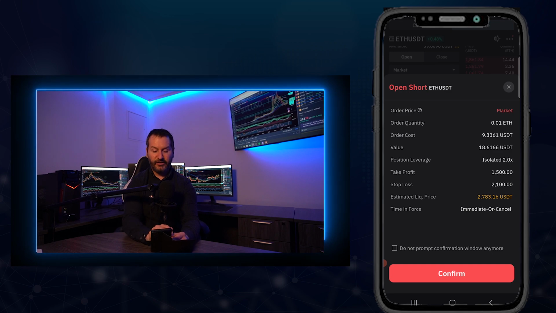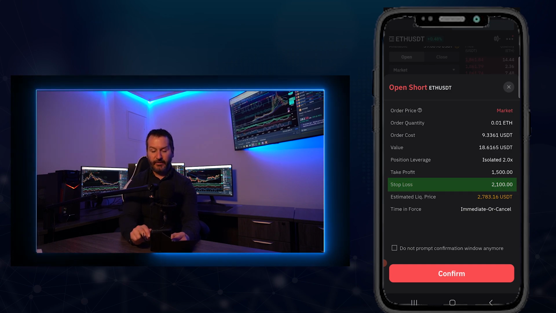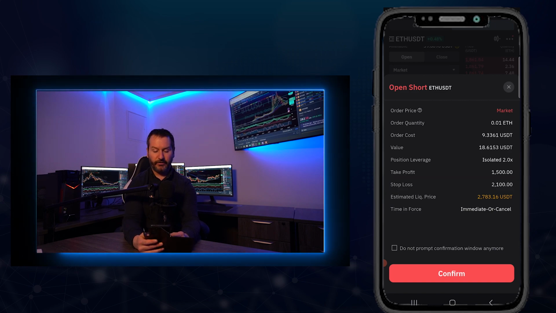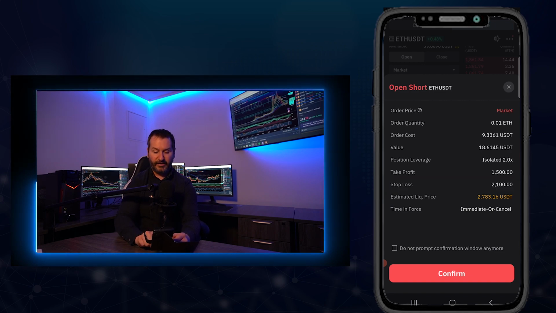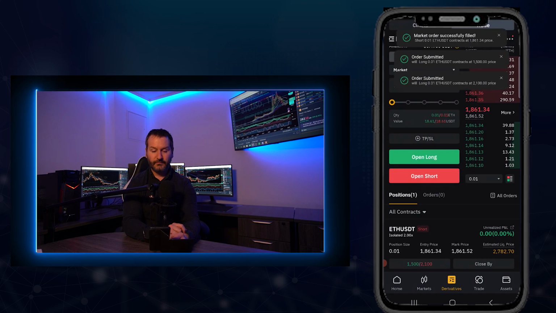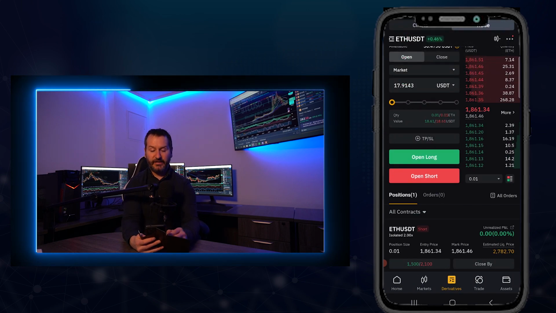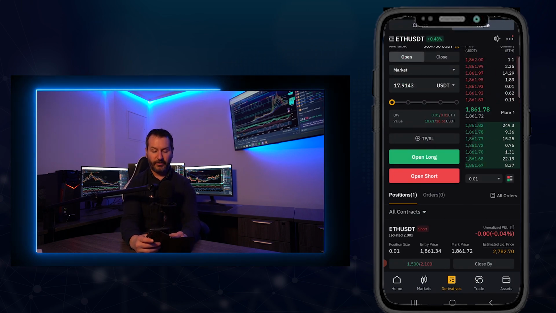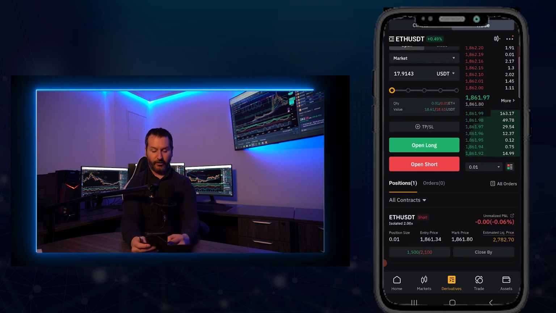In this case, everything looks good. You can see my take profit right there. So I'm going to have that set for 1,500. And you can see my stop loss right here set for 2,100. Looks good for me. So I'm just going to go ahead and tap on confirm. And as you can see, that order filled immediately at the best available price from the order book. And of course, we can see that down here under our positions.